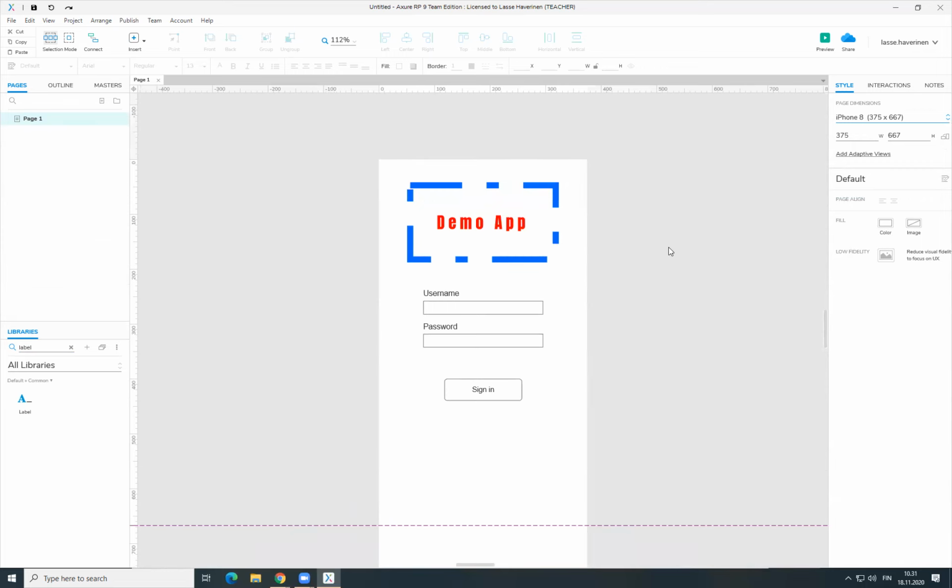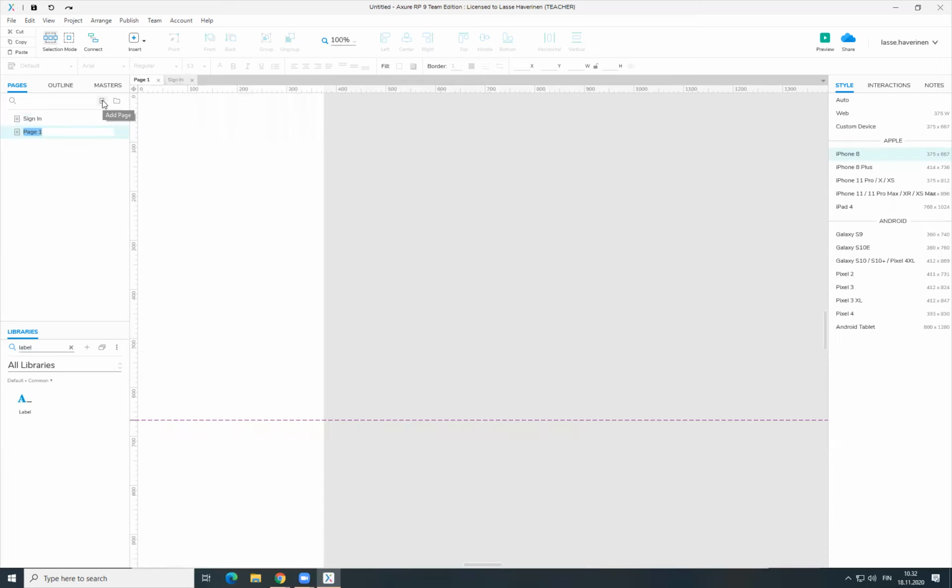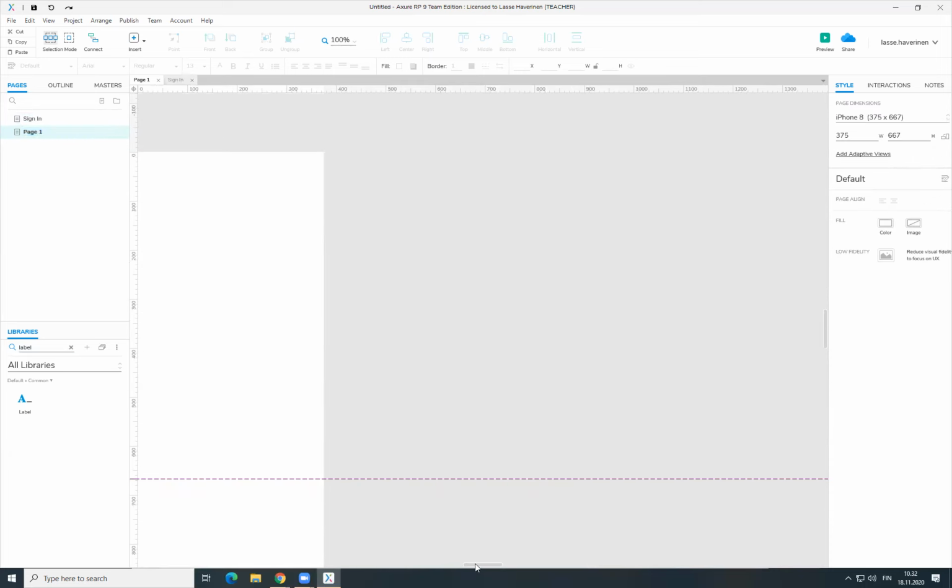So here, if I have a sign-in view, it makes sense to name this page sign-in, or login, or however you want, because you will end up having multiple of these pages, and then quite soon it becomes difficult to remember what was page 7 or page 62 or whatever. So it's a good idea to name these pages. Then when you want to have a new one, here is a plus icon, add page. Click, and it creates a new page here.